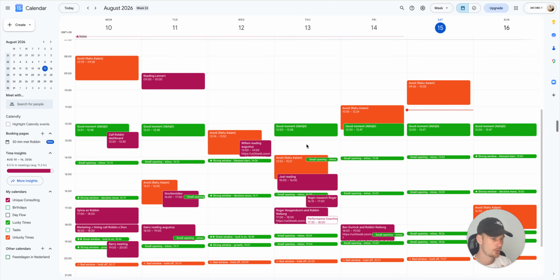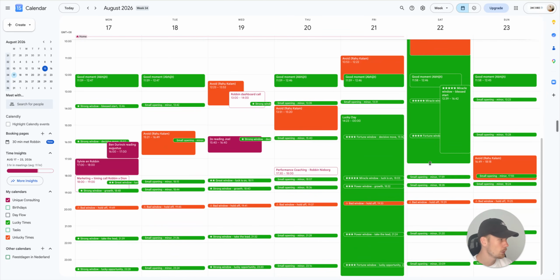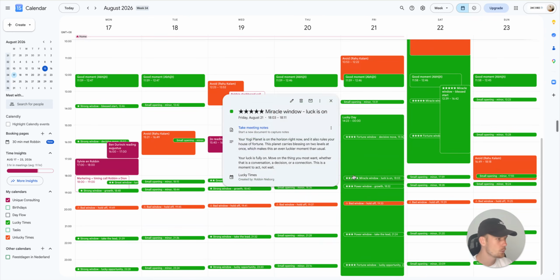I had to check because this is different for everyone. Everyone has their own chart, and it's so easy to use because now, as you can see, you have all these windows opening up. Good moments, great moments. You even have your lucky day in here, with a full block in it. You have miracle windows, which is by far the best, with the descriptions on it. So I'm going to explain first and then I'm going to show you how to upload it.